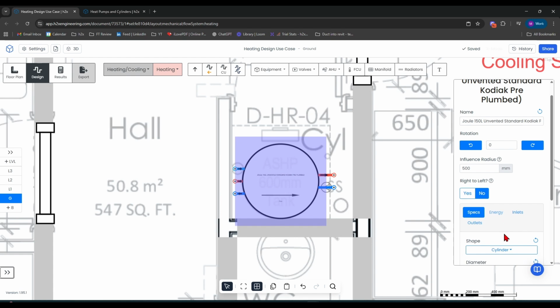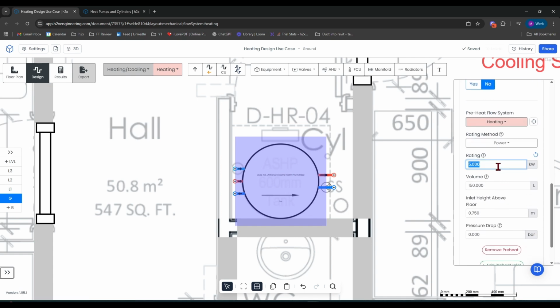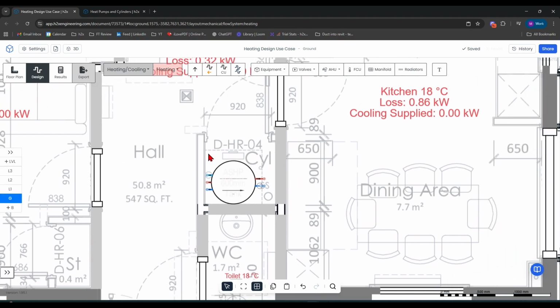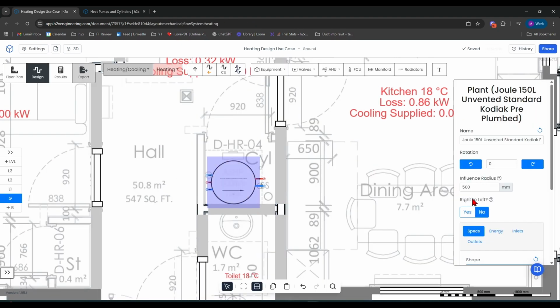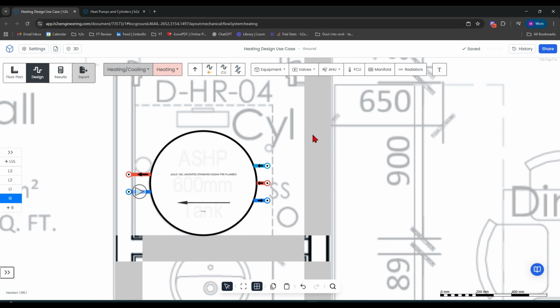Once you've placed this cylinder, you just need to make sure that you add the kilowatt rating to the coil. Now, because I've used a 6 kilowatt heat pump, I'm going to add 6 kilowatts onto those preheat inlets, which will be used to size those pipes going to the inlets on the unit itself. Now, what I can do there is actually swing from right to left. So I can put the inlet on this side, because this is where I'm going to show my diverter valve and my lock shield valve.